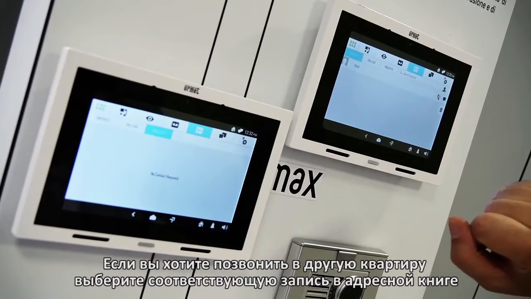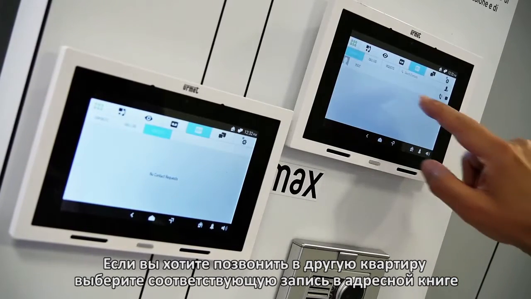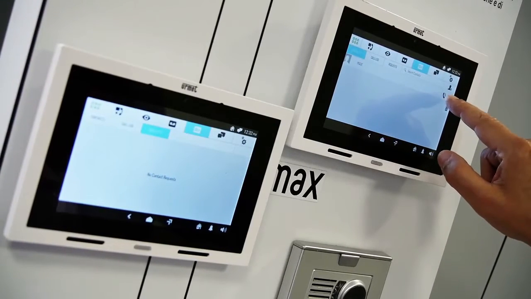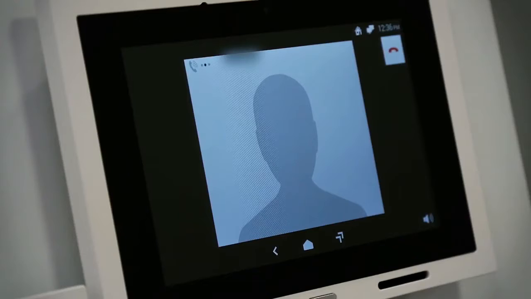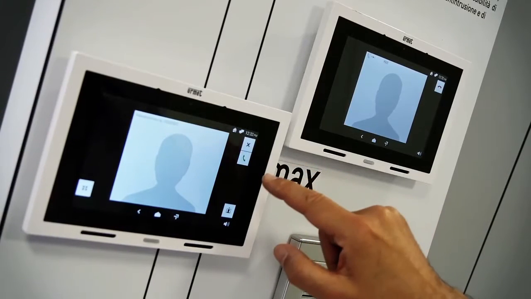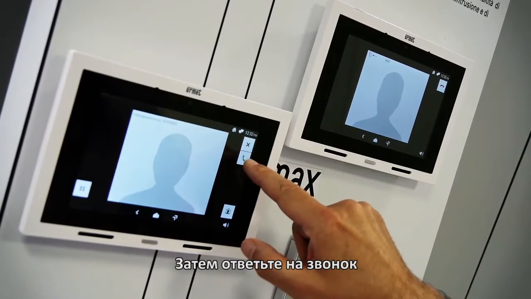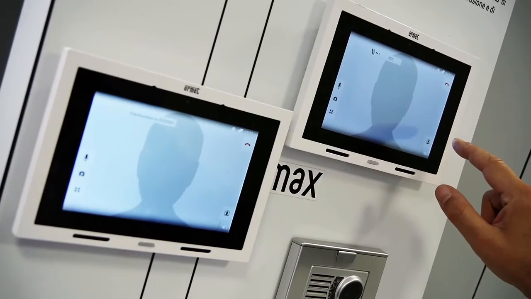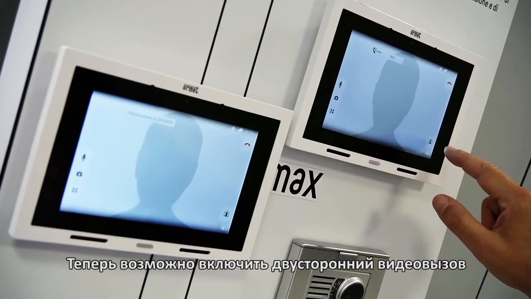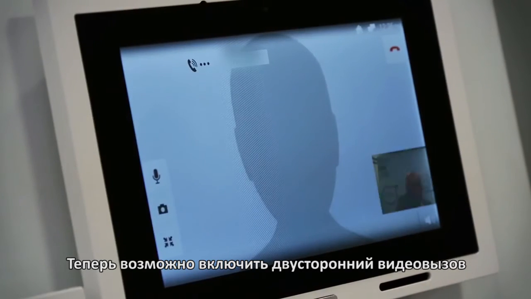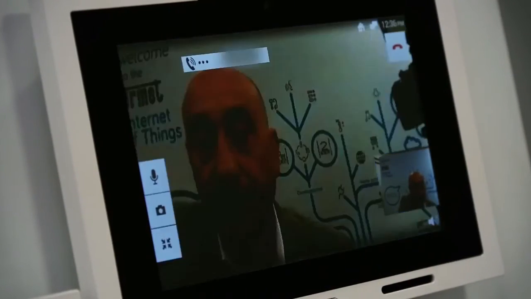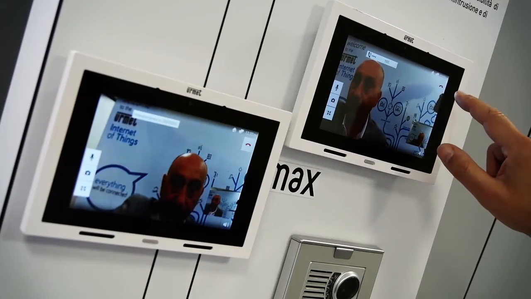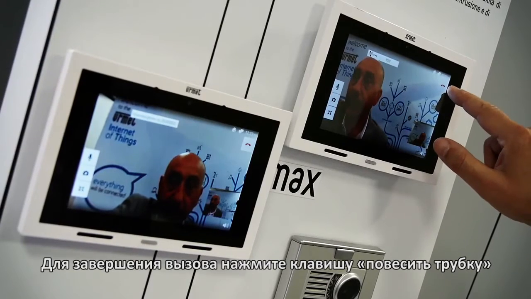If you want to call the other Max, select Max in the Contact menu. And then answer the call. Now it is possible to enable a video call from both sides. To end the call, select the Hang Up icon.